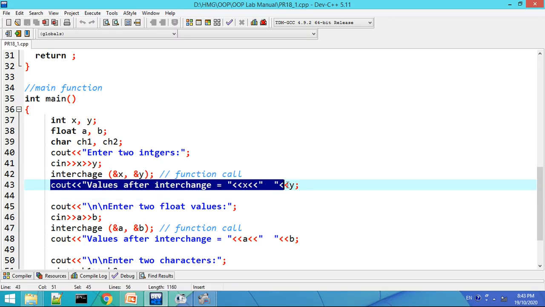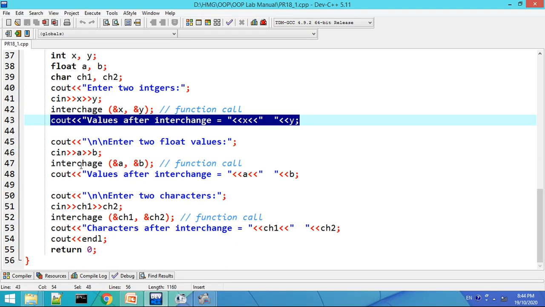y variable will get interchanged. And now I am printing the interchanged values here using cout. Values after interchange x and y. So like this I have accepted x and y as integers, exchanged them, and then displayed the result after interchange.